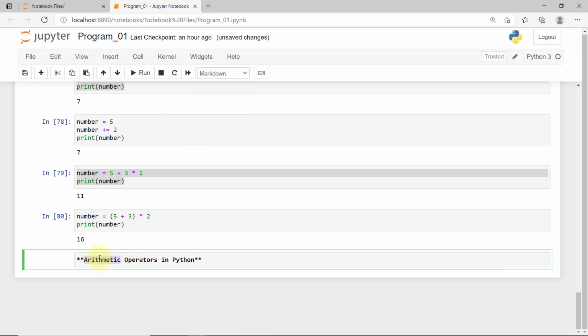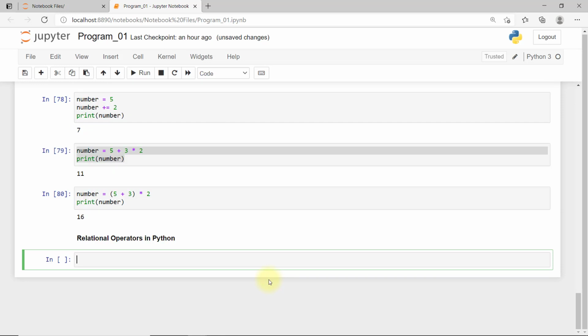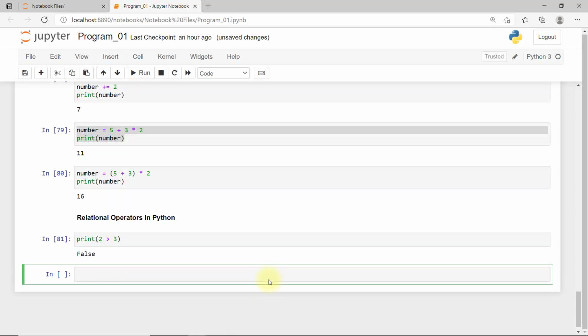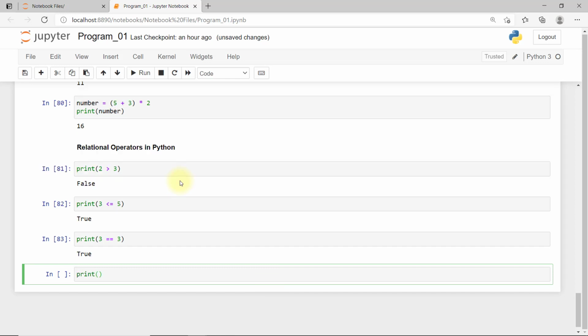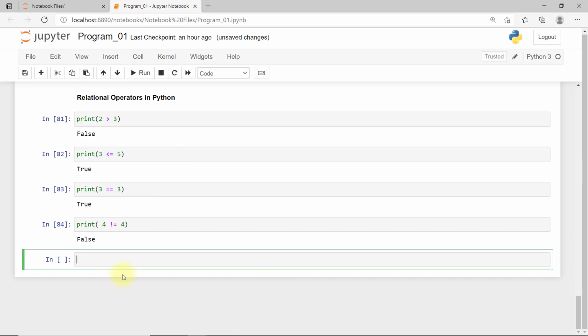Now let's talk about relational operators in Python, where we can compare two values and it returns a Boolean value of whether it is true or false. So 2 greater than 3, which is false, 3 less than or equal to 5, which is true, 3 is equal to 3, which is true, and 4 not equal to 4, which is false. So relational operators in Python are greater than, less than, greater than or equal, less than or equal, not equal, and equal to.